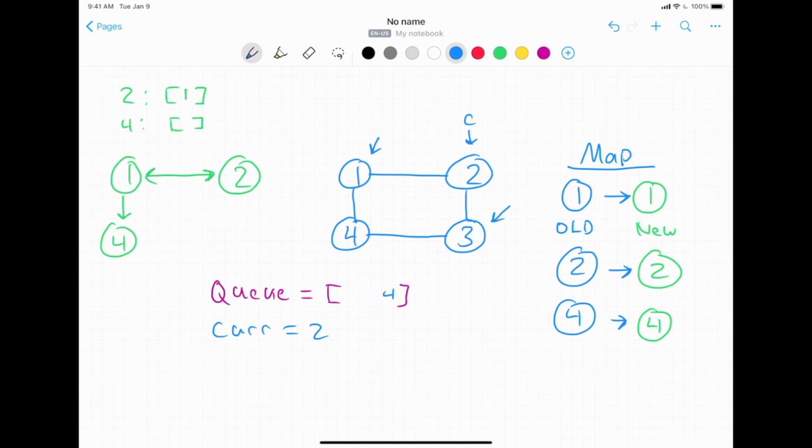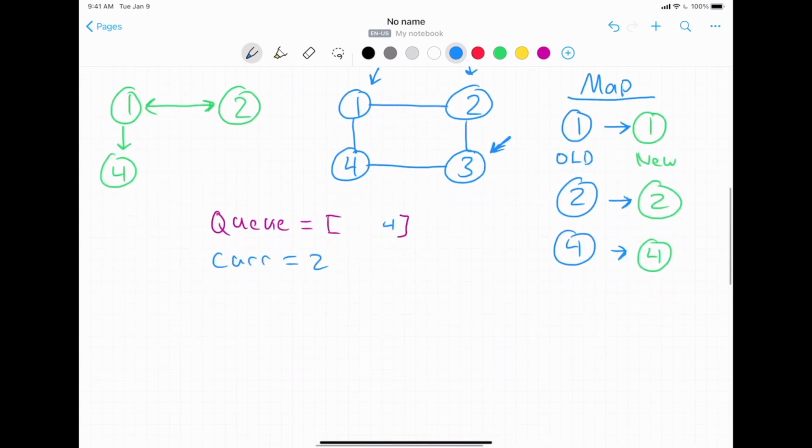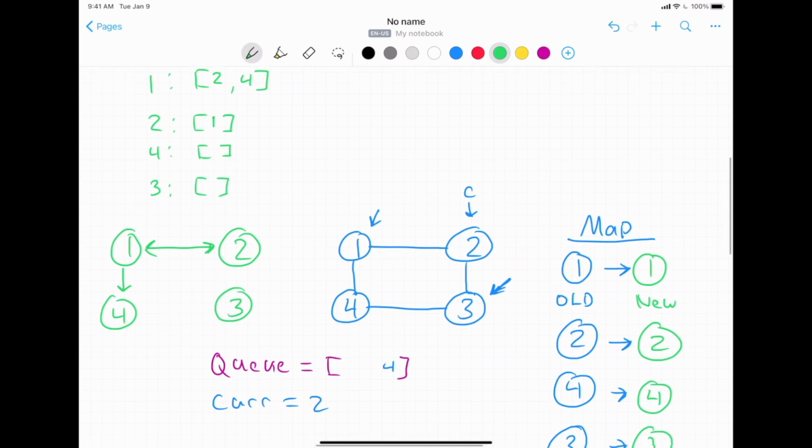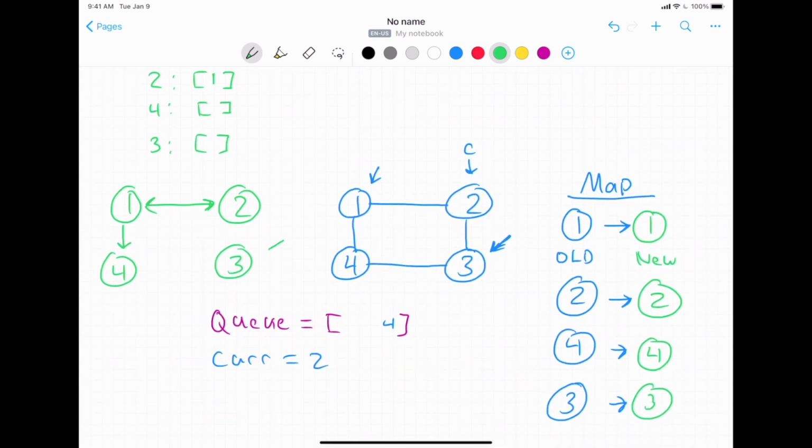So now I can look at 2's other neighbor, 3. And I can say, is 3 in the hash map yet? No, it's not. So let's create it. So 3, just like that. And now we can imagine 3 being here. I'm just going to move this up a bit. Just give myself a bit more room. I'm going to say 3 is here. It has no neighbors yet. So it's just kind of out here in the void.